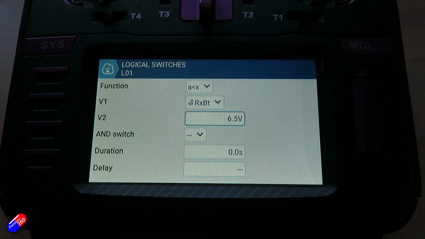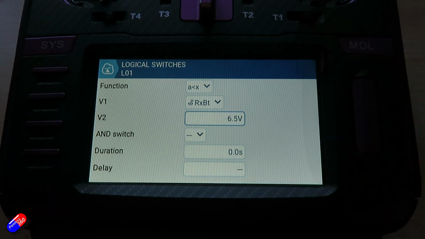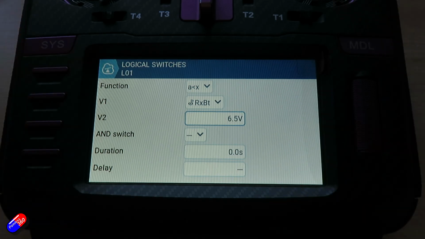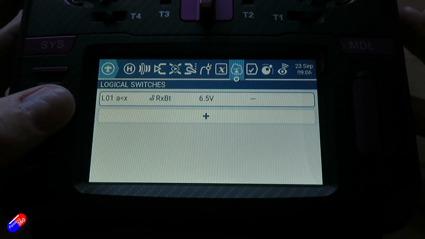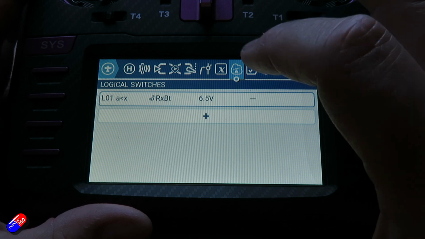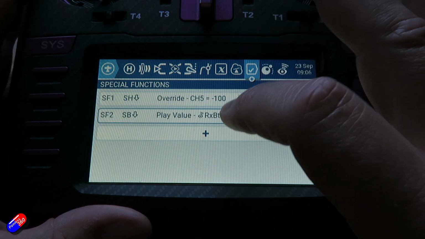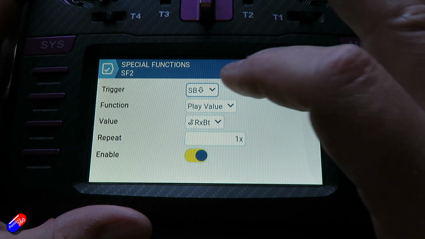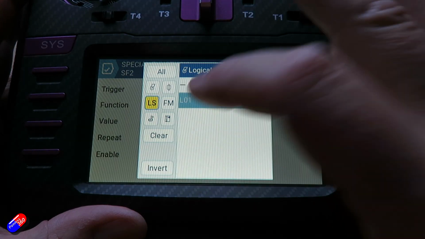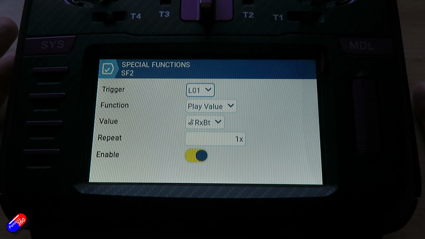So that now means if receiver battery goes below 6.5 volts, and we can either set it for a duration, so it has to happen for a certain period of time, or we can have a slight delay so that it doesn't happen immediately. But if we set it up like that, then now logical switch 1 will activate when the receiver battery telemetry value goes below 6.5 volts. And now we could set it so that, rather than use the SB switch, we can actually use the logical switch to activate that, so that would play automatically.